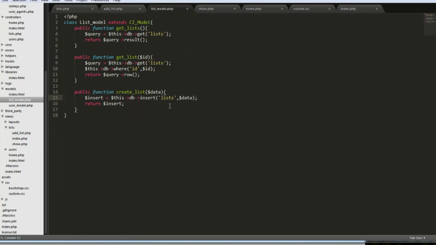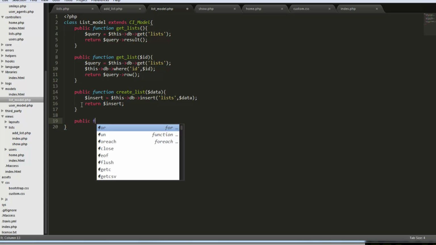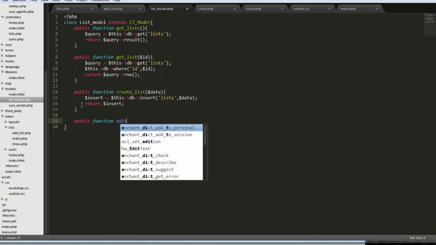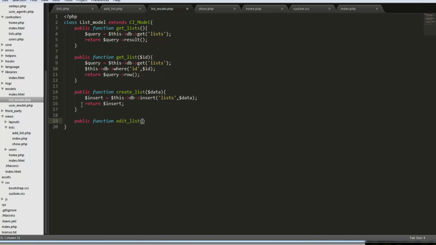Let's go to our model, and I'm going to say public function edit list, and anytime you have an edit anything, you need to pass in an ID. So we're going to pass in the list ID, and we want to pass in the data array as well.